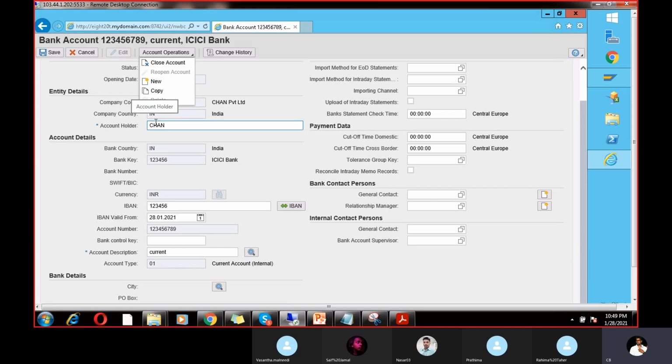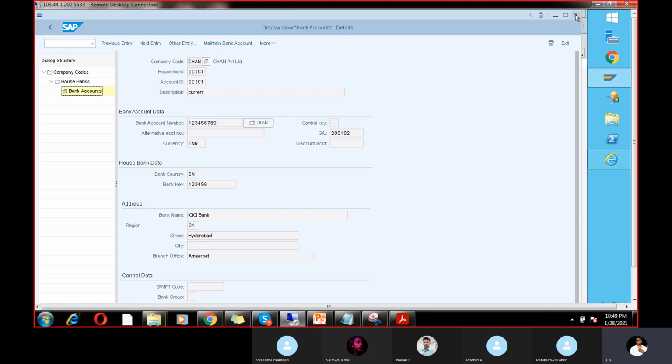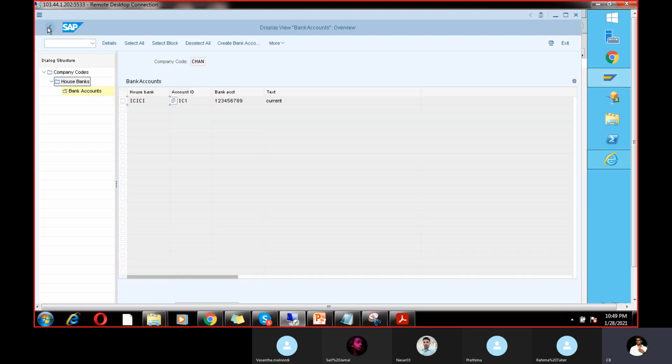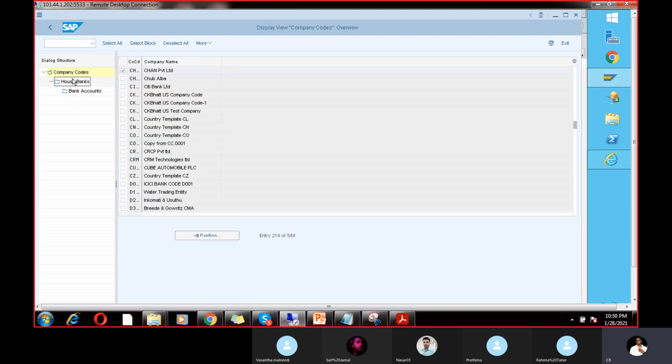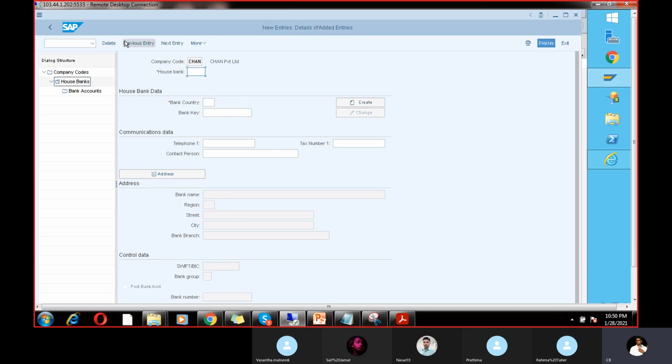GL account means which GL account you need to add. Let's say it's ICICI Bank; you need to add the ICICI Bank details. I will show it right now. For S4 HANA you will face this issue, but ECC doesn't have any problem. Just go to new entries, select house banks, new entries. So I'm creating SBI. The house bank is SBI, bank is 6789, bank country is India.